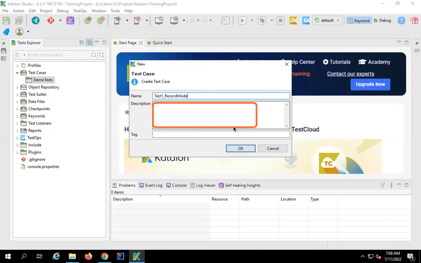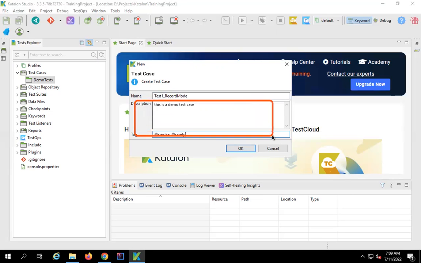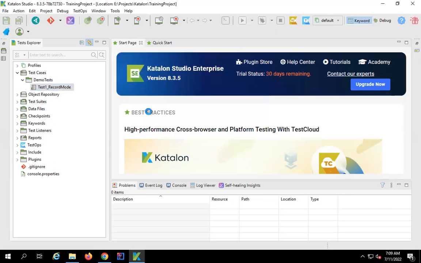And description and tags are optional. If you want, you can give some description here. This is a demo test case. And if you want, you can give some tags like @smoke, @sanity, etc. Tags will be useful when you want to search for a test case or execute based on tags. So these two things are optional, description and tags, and say okay.